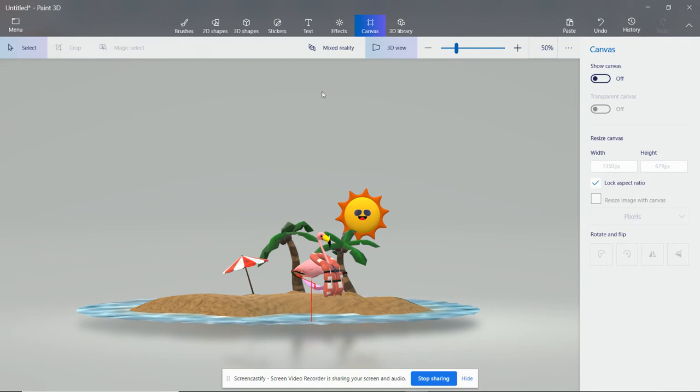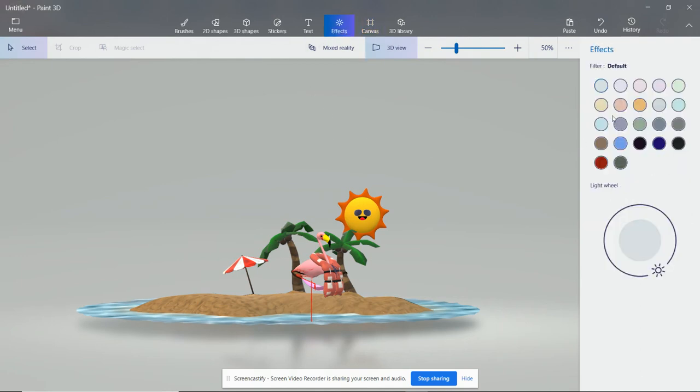And then last but not least, I want to go to my effects and change my lighting. And that's it. And that's how it's done, folks.